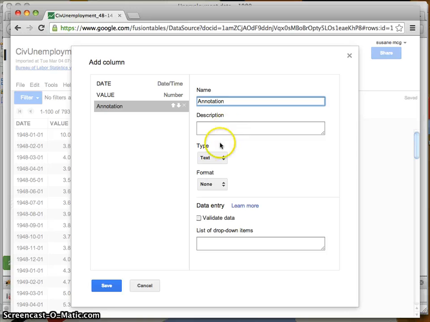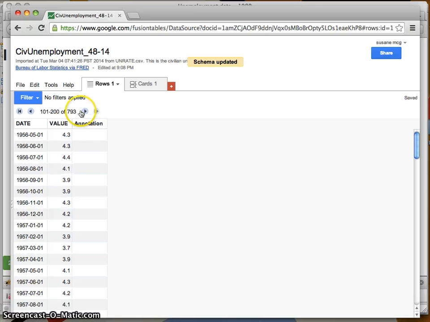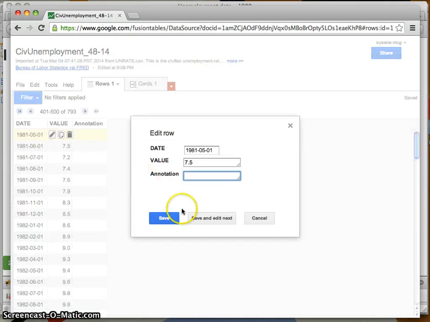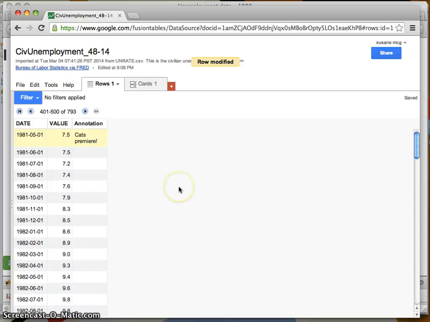Annotation, and leave it as text. And now I'm going to scroll through to a point that is going to be reasonable for me to see. So I'm going to add something. I didn't actually know this off the top of my head, but it turns out that the show Cats premiered on the West End in May of 1981. So that's going to be my example annotation.